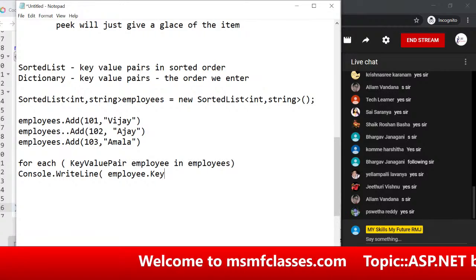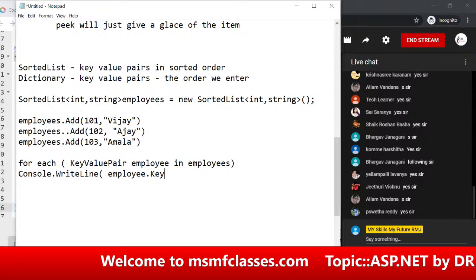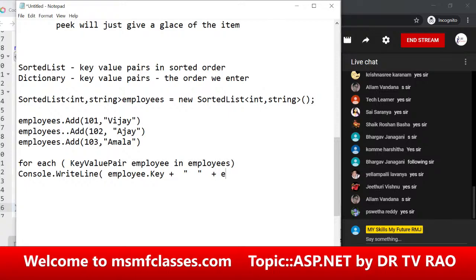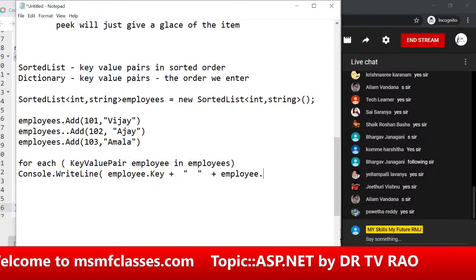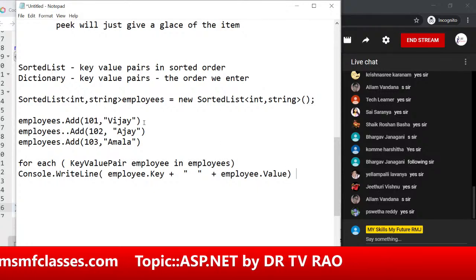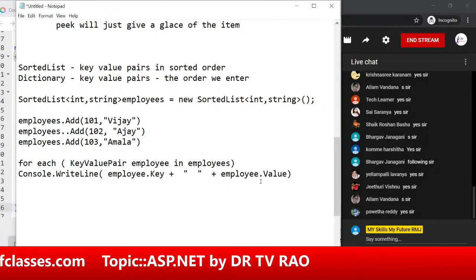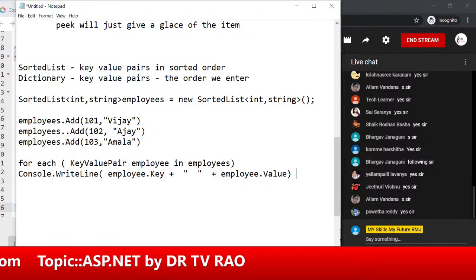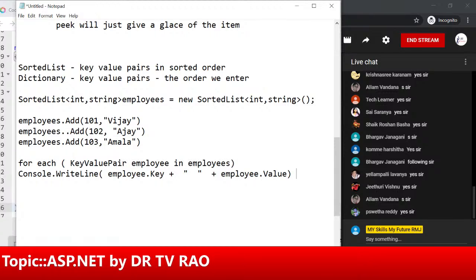Okay, employee dot key, some blank space followed by employee dot value. Okay, is this clear? Employee dot key will return 101, employee dot value will return Vijay. For second of employees 102 and Ajay. So hope you understand it. Okay, is this clear? Similarly, you can remove, you can insert, you can do whatever you want.